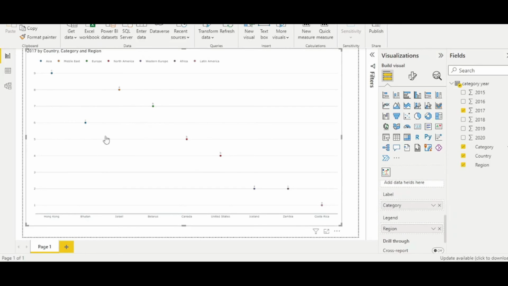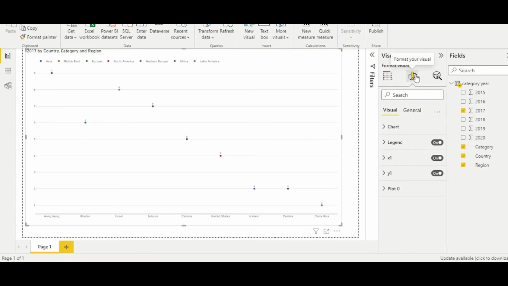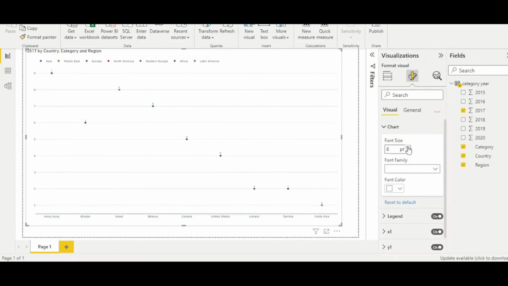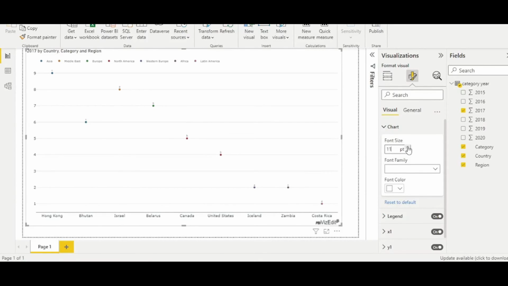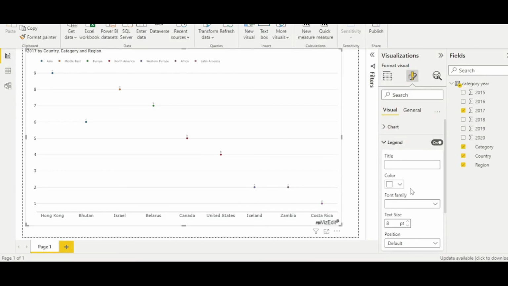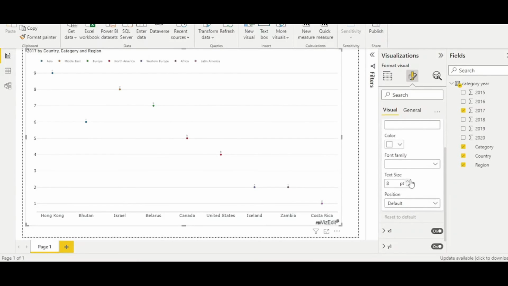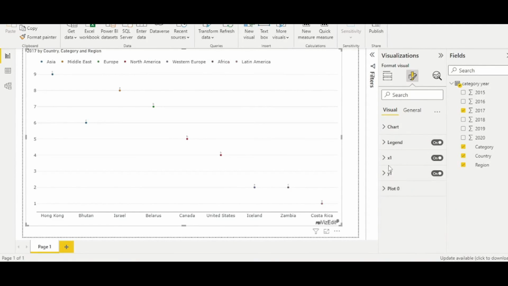So here the things are looking very small, so we can go to our format, our visual. So here we can increase our size, and it is increased. 12 is fine for me. And then legend I will increase a little bit, one more point is fine for me. You can choose up to you as you want in your visual. You can choose like that.